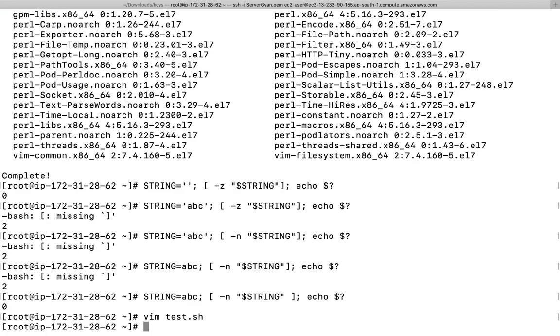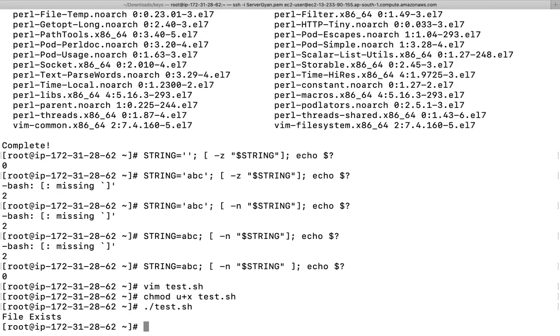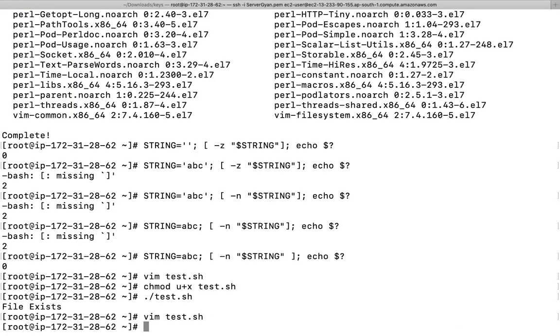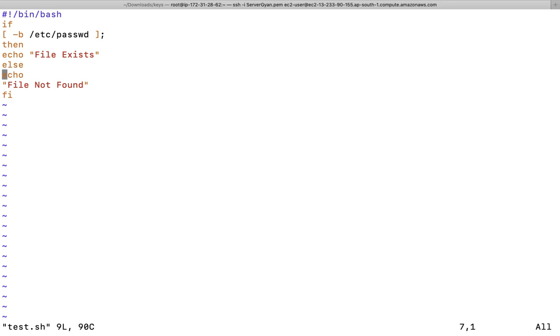So let me run this script, chmod u+x test.sh. Now I can run this. So file exists. What if I want to check whether the particular file which I'm going to test is a block file or not? I will have to specify hyphen b here. So this will give me some output here, like file not found or command not found, because line number 8, what is that? Let me check in here.